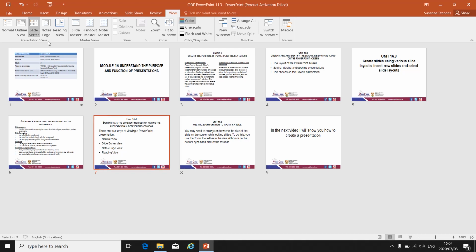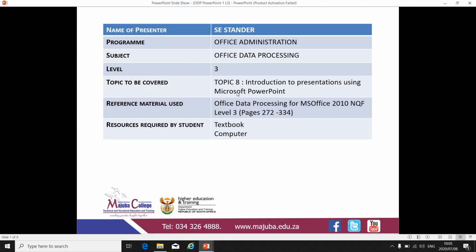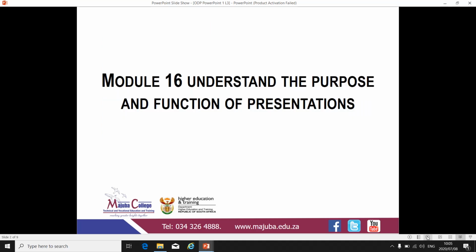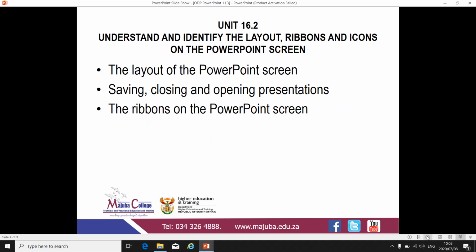Then I can go to notes page view. Here, if I have added any notes to a slide, it will show here. If I've added notes at the bottom of my slide, for me as a presenter, it will show here. Or I can go to reading view, which will be how you will present your presentation. There's slide 1. If I click on this little arrow that says next, I can go to the next slide. If I've done my presentation, I can go to the next slide and the next slide.